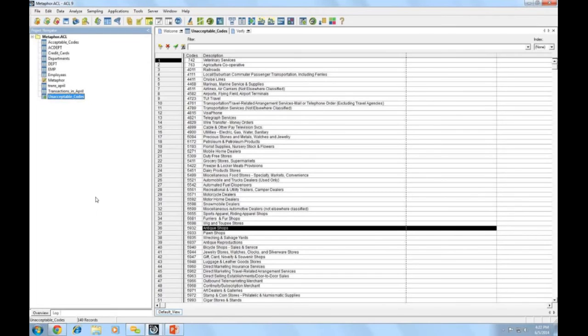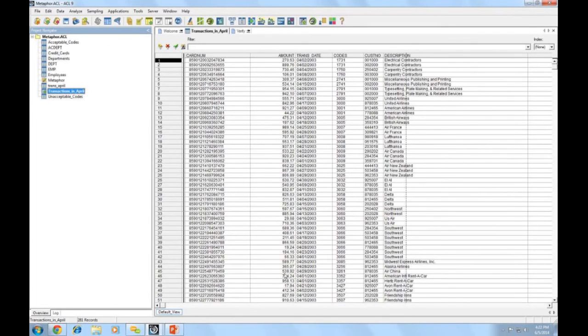Okay, so now let's start to do the analysis. You can see that the major focus of this scenario is the credit card transactions, right? So we start from the transaction data set. Let's go to the transactions in April. Double-click it. It shows the transaction data set.